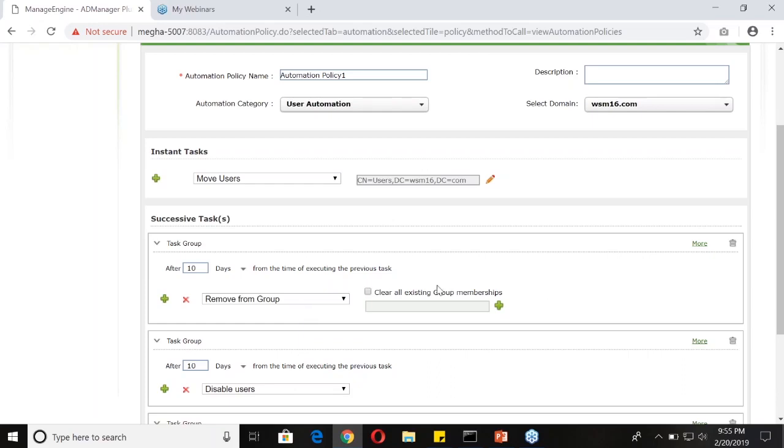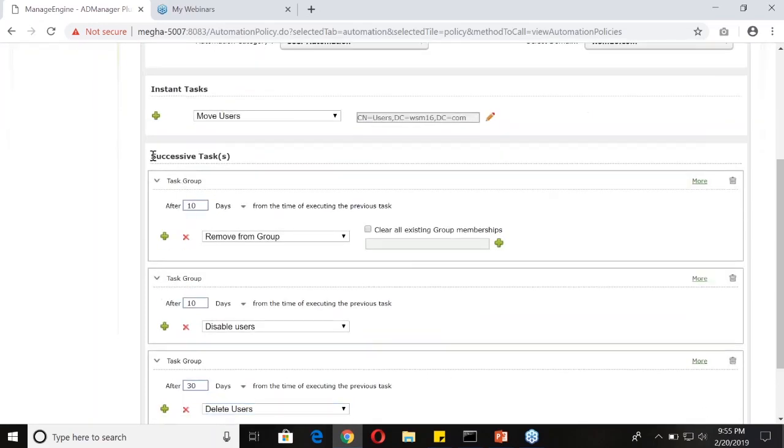Now, how do you avoid that? Right next to the successive tasks, you have an option called more. When you click on this particular section, which says generate the report again before performing this task, what happens is the tool will generate the inactive users report, and it'll get the most up-to-date values.